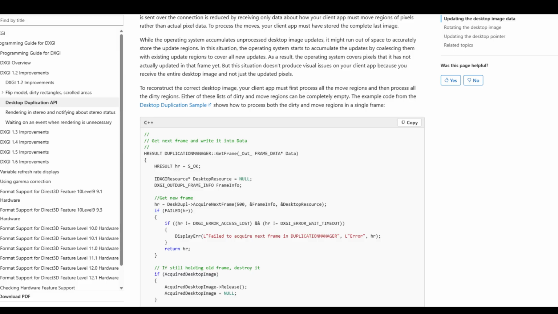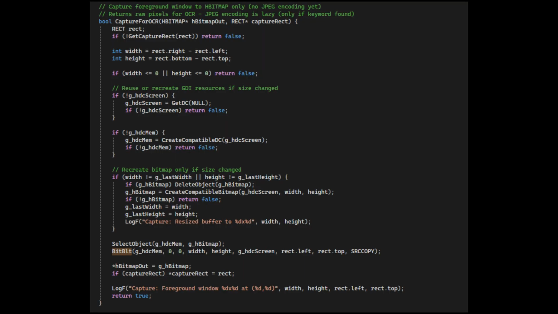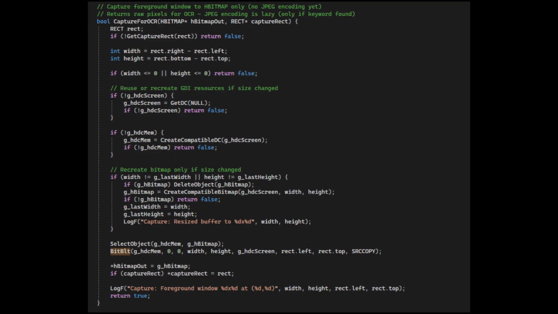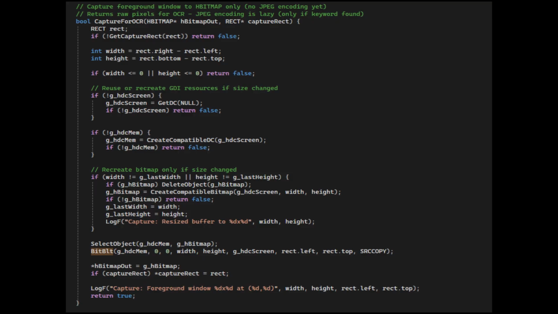It's compatible with Windows all the way back to Windows XP. The API is simpler than DXGI. GDI also has a low dependency footprint. It's just GDI32 DLL, which is already loaded in every process. However, there are some cons. It is slower than DXGI, especially for full screen capture.